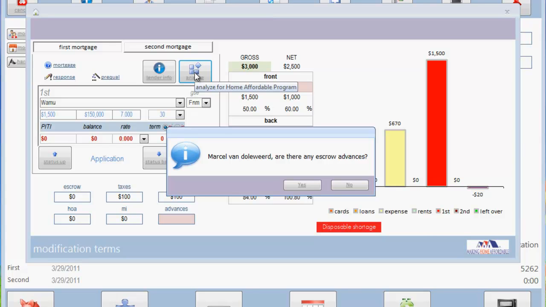Now it's going to ask us, are there any escrow advances? Why is it doing that? Because escrow advances on the Home Affordable Mortgage Program, if you have those, they have to be repaid over a 60-month period of time. They cannot be amortized over the life of the loan. So that's some of the neat features within the software. It's not just going to go ahead and qualify everyone and give you a payment based on 31%.